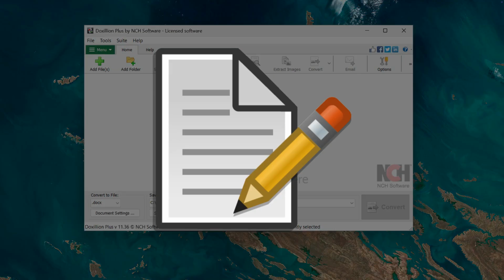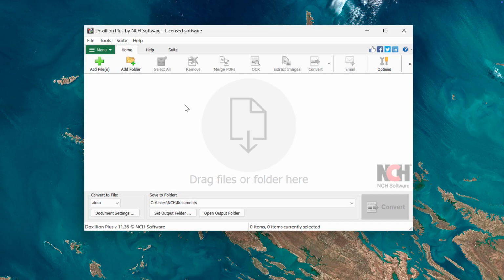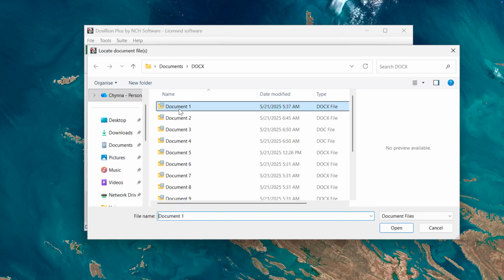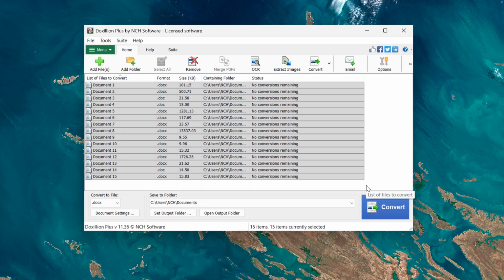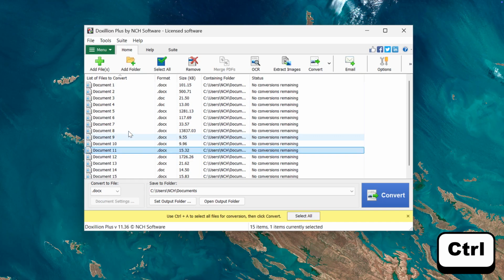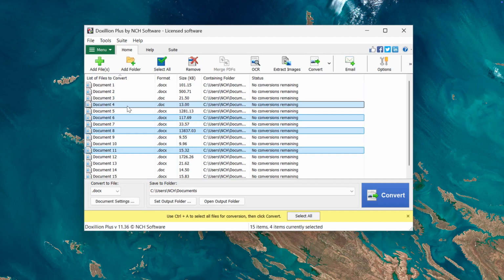An ODT file, or OpenDocument Text, is a standard word processing format, similar to DOCX, used for editable documents. Start by adding your files to Doxillion. You can drag and drop them into the program window, or click the Add Files button to browse and select documents manually. Select the files you want to convert by clicking them individually, holding Ctrl to select multiple files, or using Select All to highlight everything in the list.